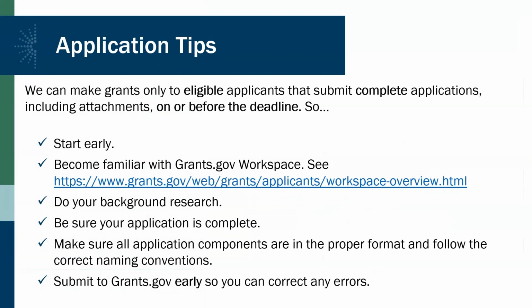Become familiar with grants.gov's workspace. It has many good features, such as the opportunity to collaborate with others in creating your application, as well as a validation process that allows you to correct errors prior to submission. Tutorials are also available on grants.gov.